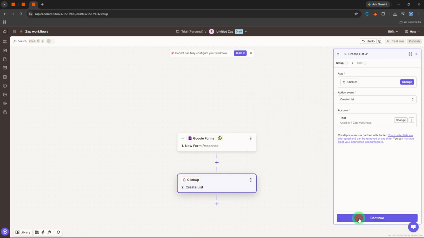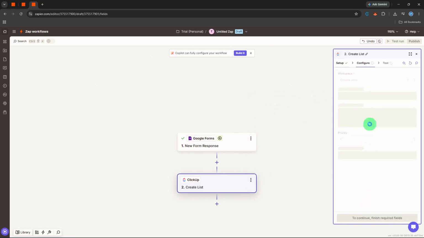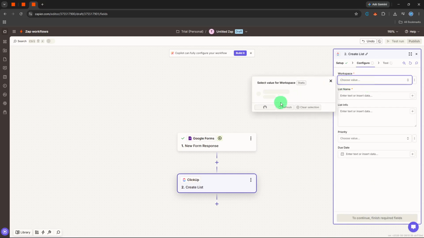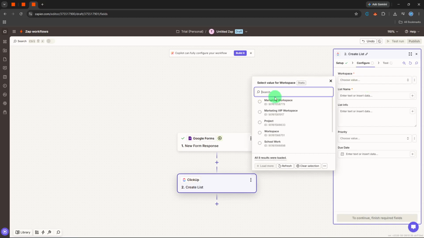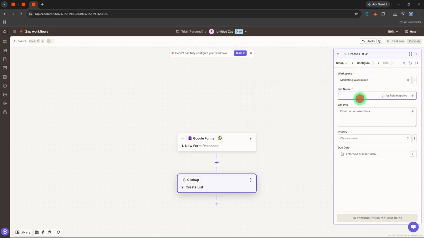Now pick the workspace, the space, folder, or list where HR tasks should land. I have a dedicated space called HR Requests and a list named Incoming Tasks. Click Continue. The task setup is where most of the thinking lives.